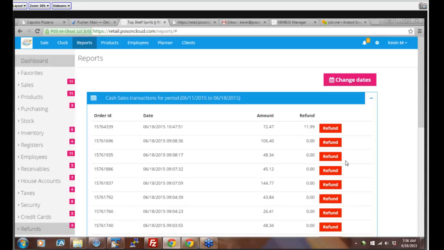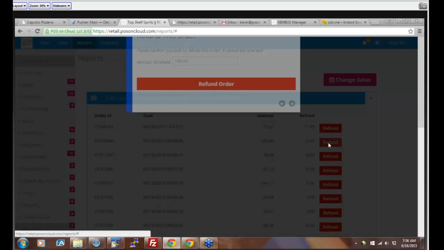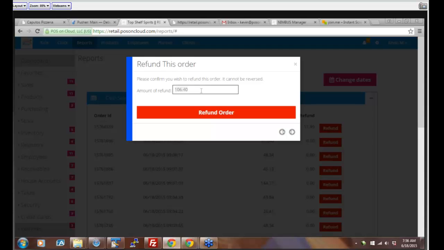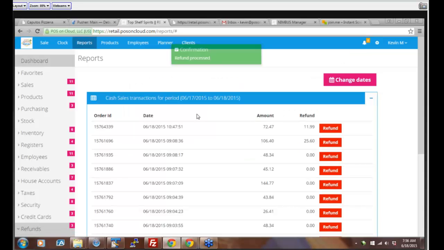So for here, if I wanted to go ahead and do a partial refund on this $106.40 transaction, I just wanted to return something that was worth $25.60. I could do that partial refund and go ahead and refund that order. And it's going to adjust everything that we have in all of our reporting, and it's also going to adjust on the front end in our register, and that will be something that will show based on the amount of cash that the employee has to turn in when they close their register out at the end of their shift.